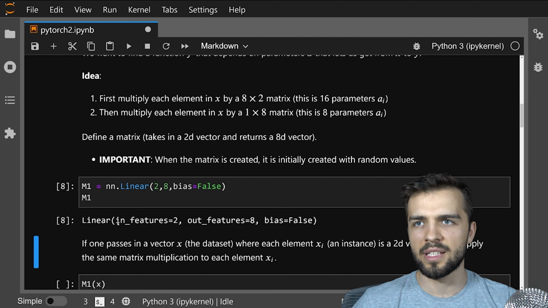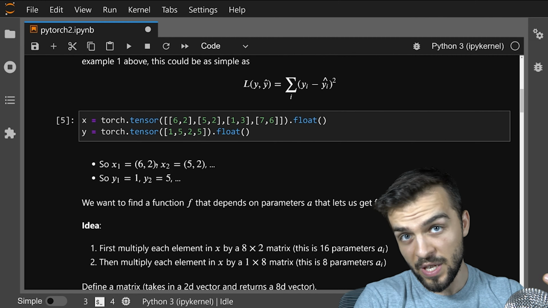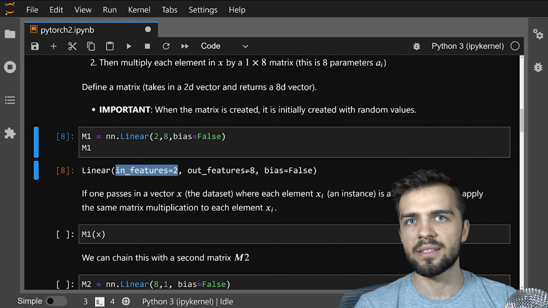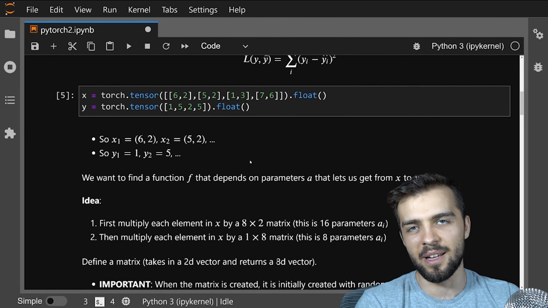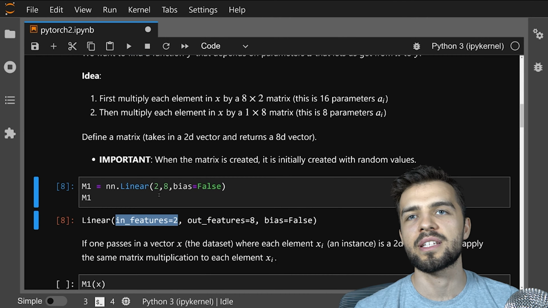And here's my matrix. It says it takes in 2 input features. So you can think of the 6 and 2 as 2 different features of our independent data point. And it outputs 8 features. 8 is just sort of arbitrary. I just decided on that number. It could be 9, it could be 10. You can make your model a little more complicated, but here I'm going to stick with 8.